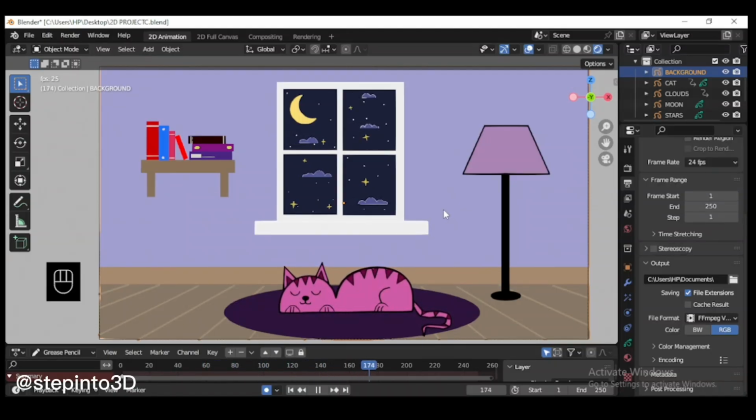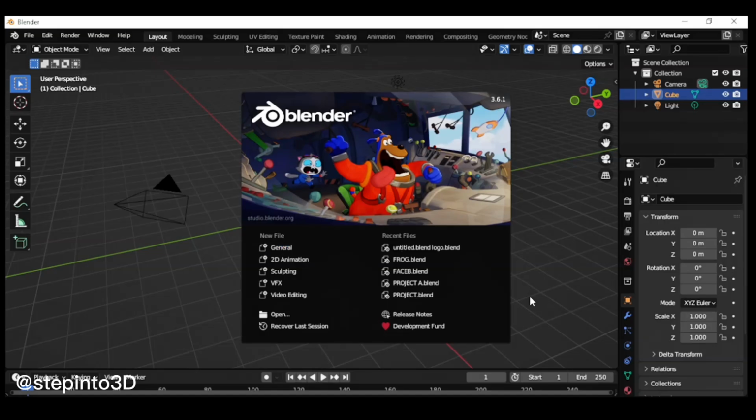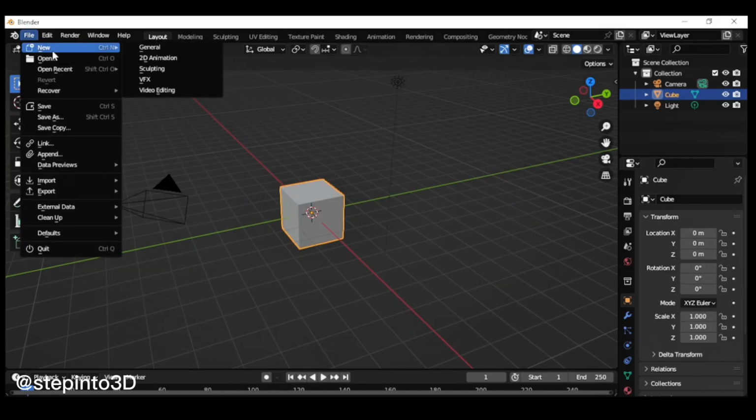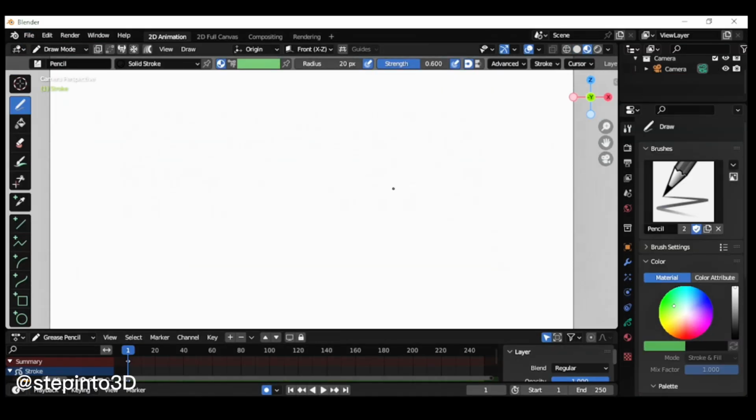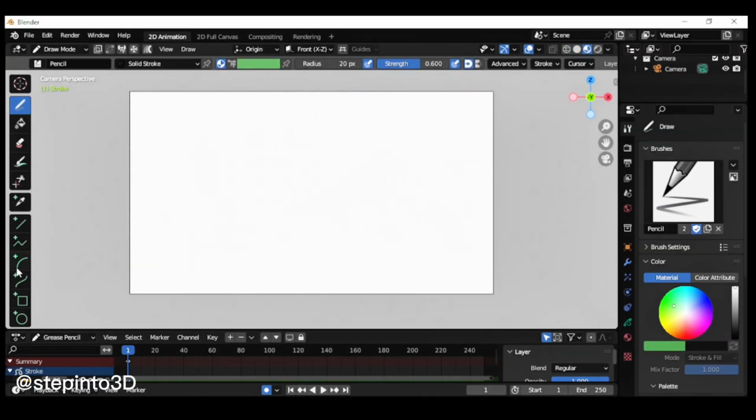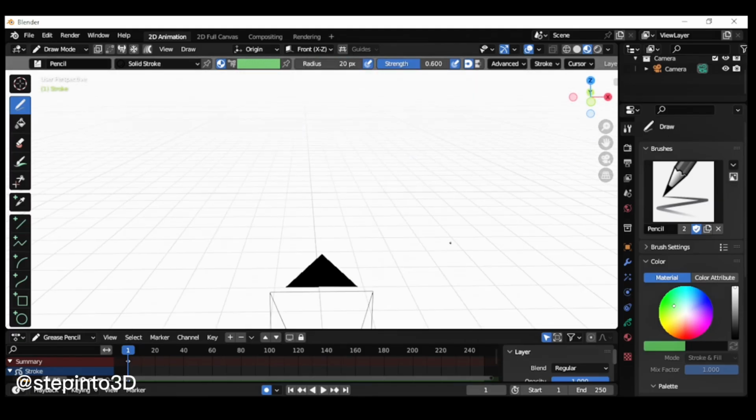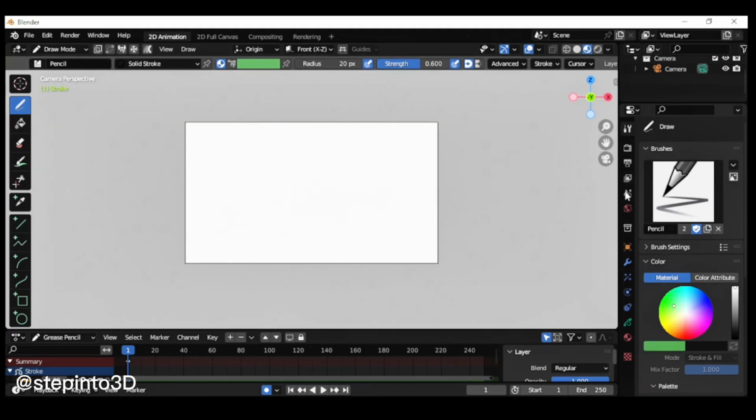Alright, let's get started. When you open Blender on the splash screen, you can choose 2D animation, or you can go to File, New and choose 2D animation. Now this is what the interface looks like. On the left side, we have the tool panel, and up here we can switch from draw mode to any other mode, and this white space here is our canvas where all drawings will take place. And on the right side, we have our properties panel, and down here the timeline where the animation will take place.